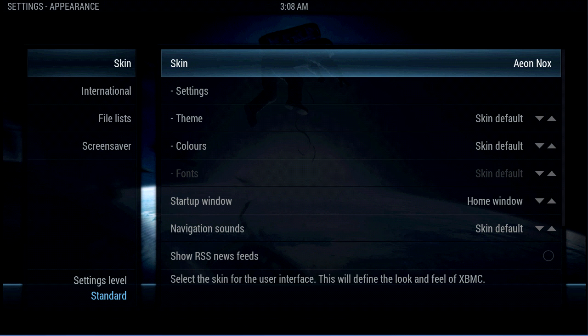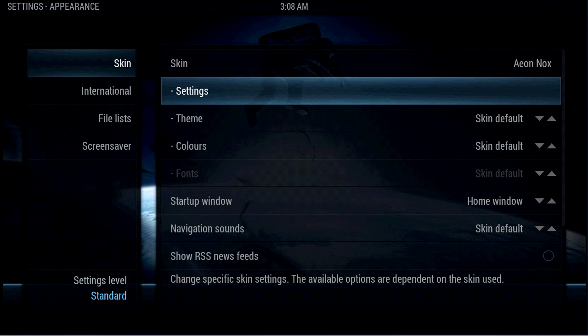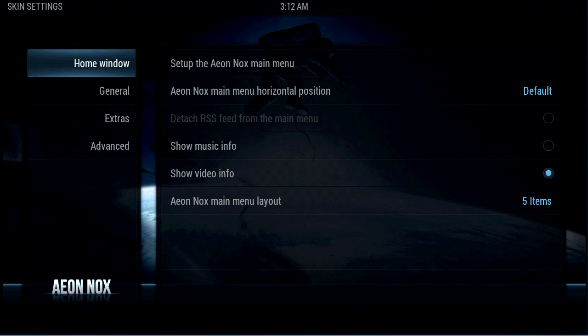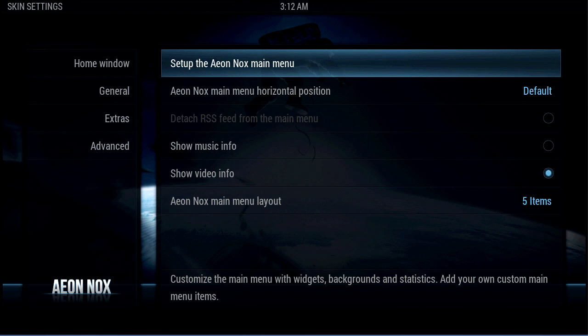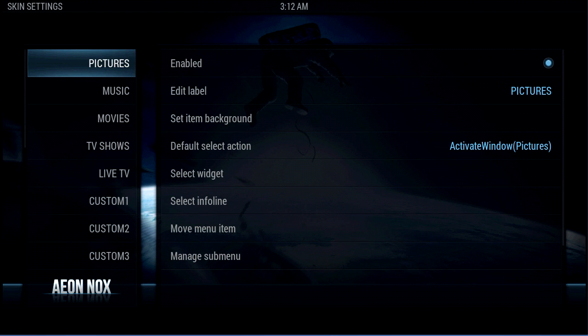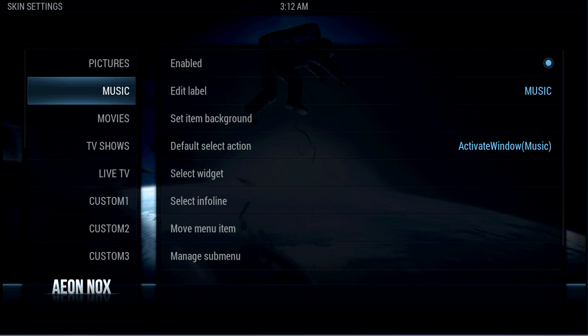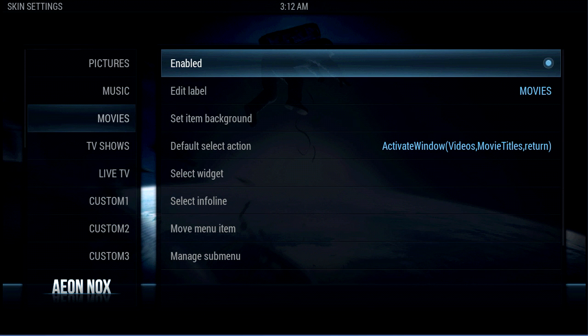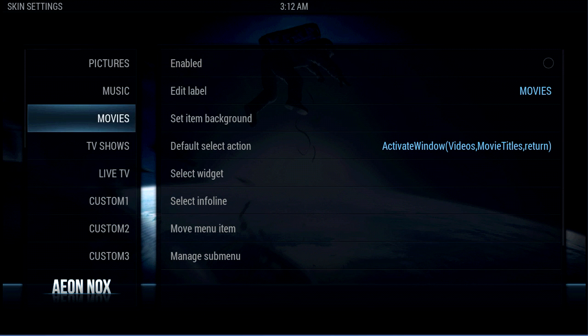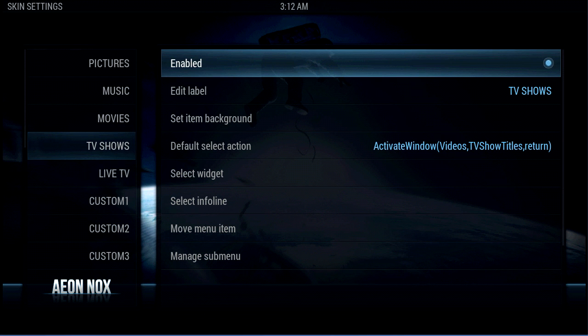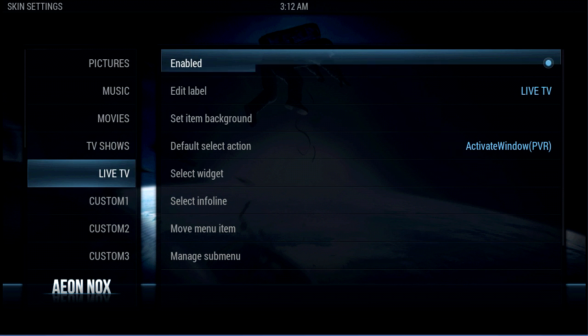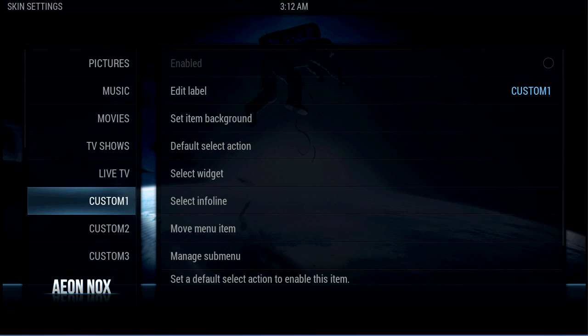So let's go down to skin settings. And the reason I like to go in here is because I like to go to the main menu and disable a bunch of buttons, since it's only being used as a digital picture frame basically. I don't want to have all of these other menu items available that I'll never use. So we're just going to go in and one at a time and disable them. I think there's a few more down here at the bottom.